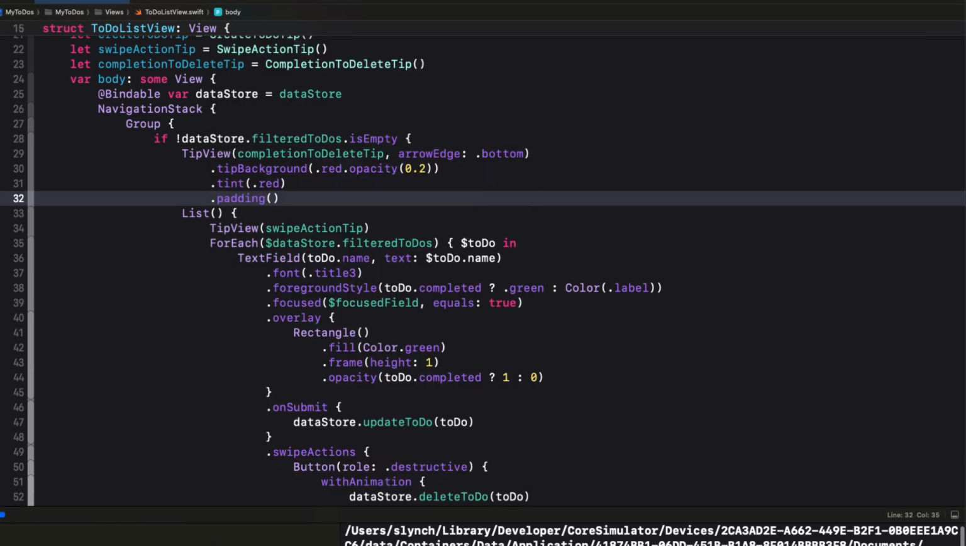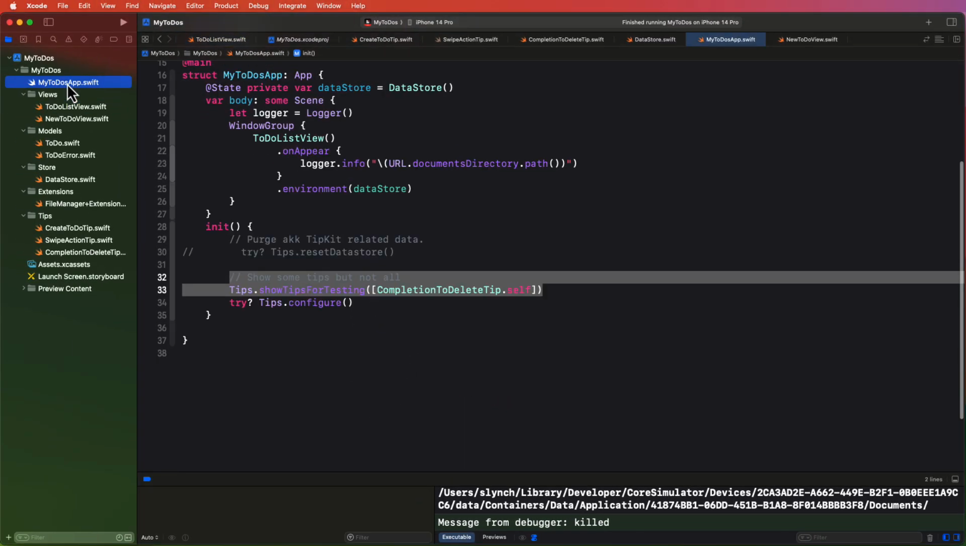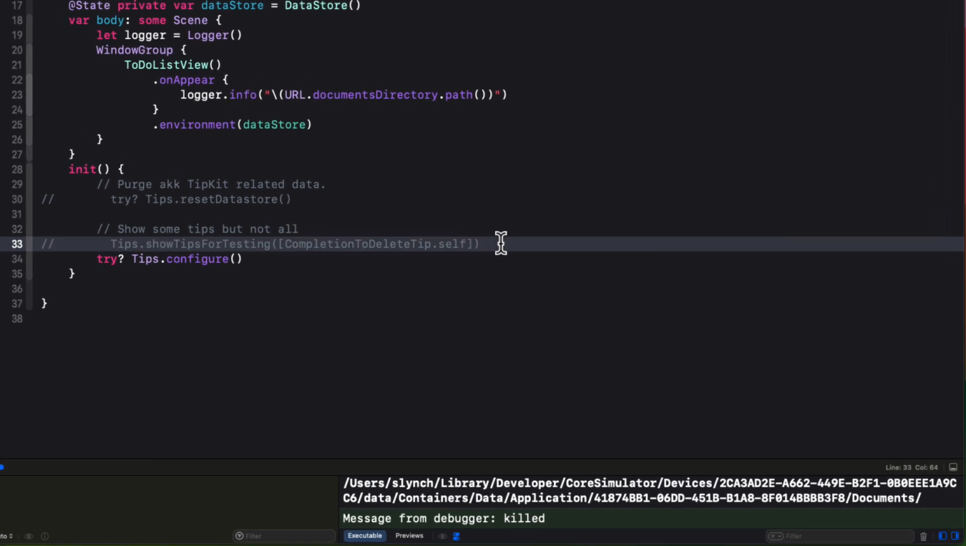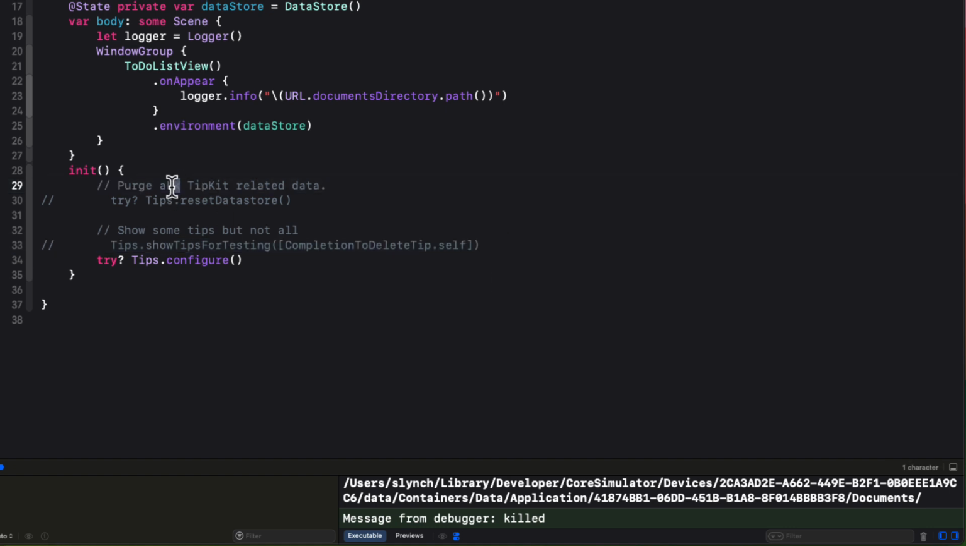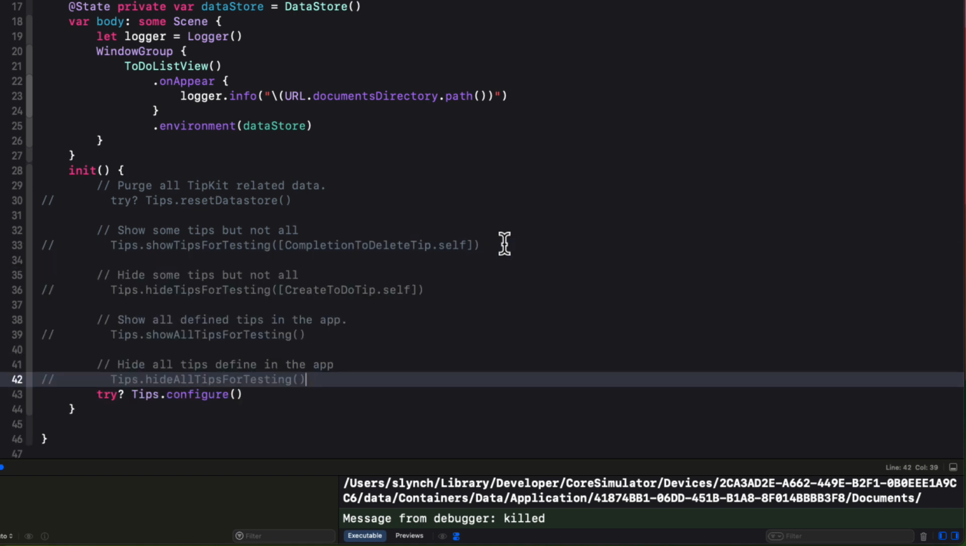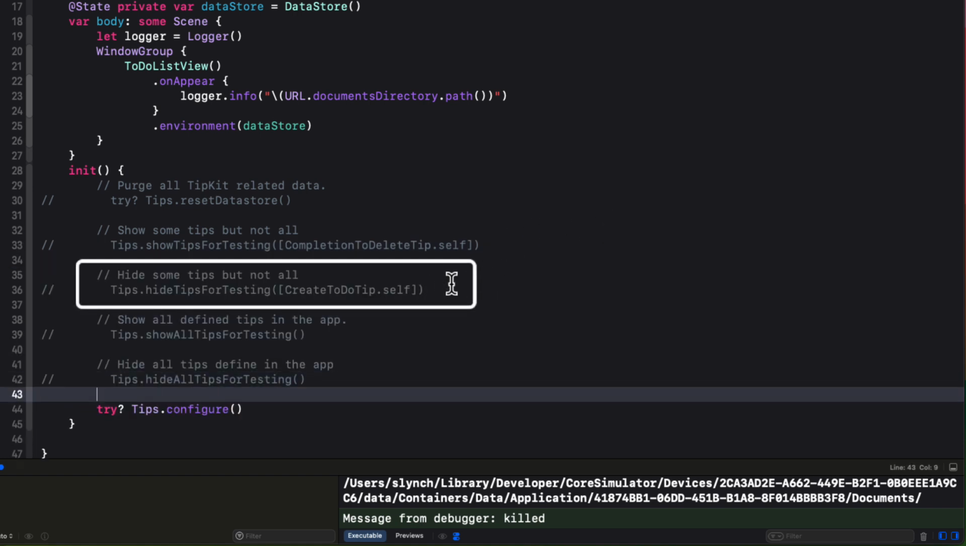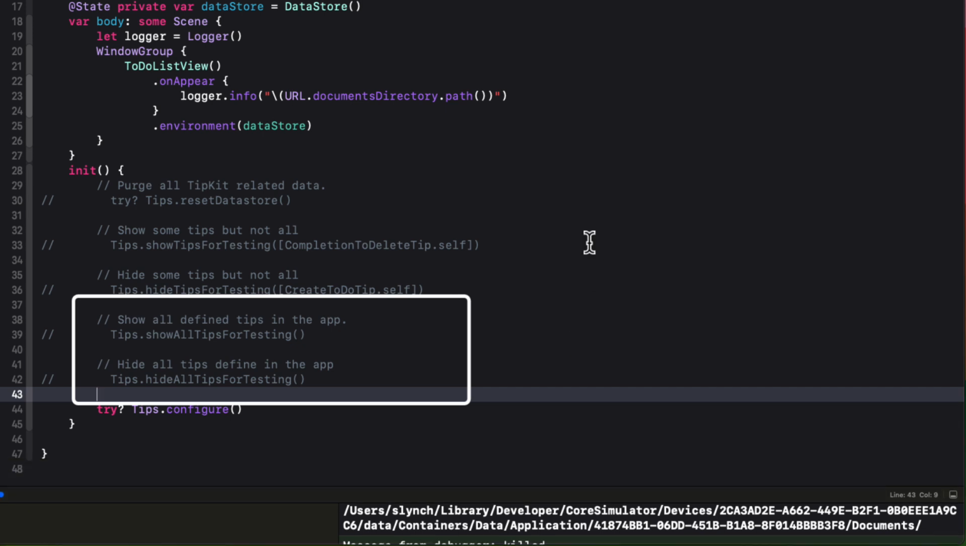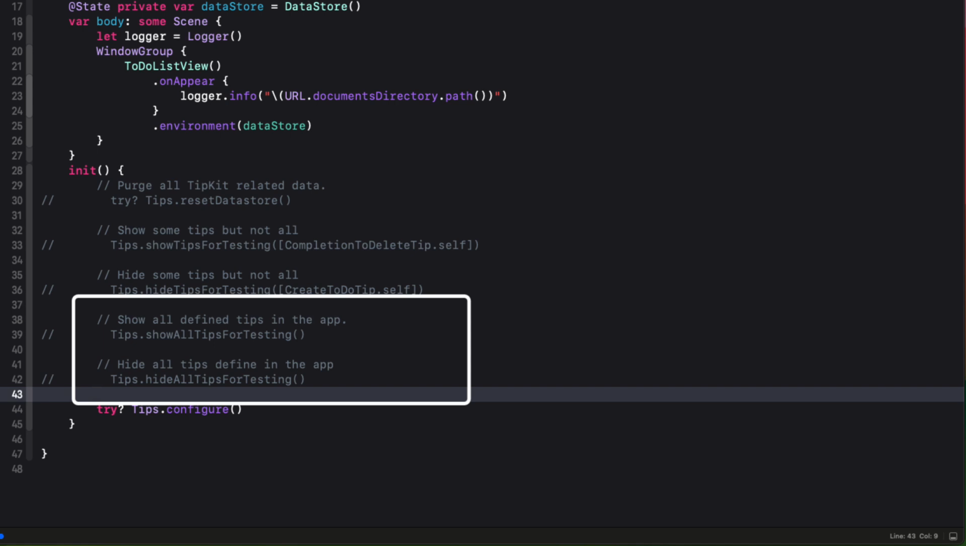Well, I know that this tip works, so I don't need to test it anymore. I can go back to my initializer then and comment out this temporary testing display. Before I leave this though, let me just mention that there are 3 other methods that might come in handy. So let me just first fix this typo. And I'll paste in the remaining methods. This first one is just like the previous one, except that it will hide a specific set of tips. And then the remaining 2 will let you either show all or hide all tips.